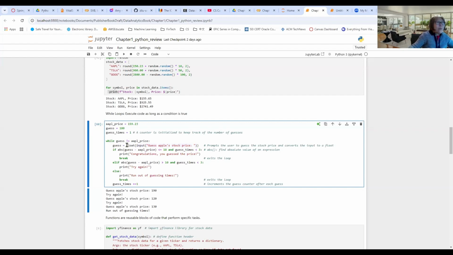So that's why over here, this apple price is a number, and we also want the guess to compare with a number. So that's why here you need to cast it to a float number, okay? So this is called cast. In programming language, this is called cast, okay?